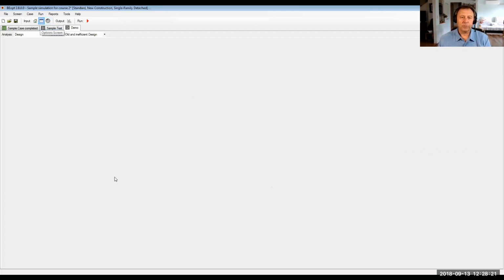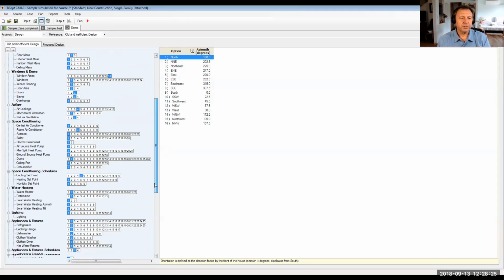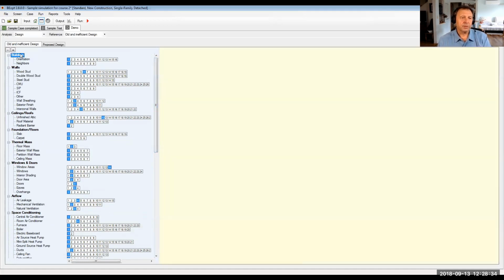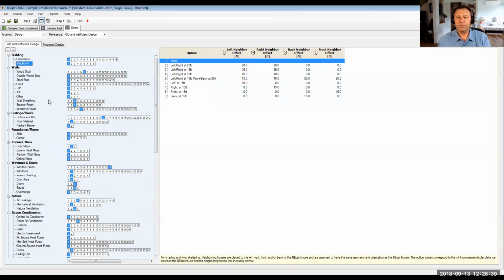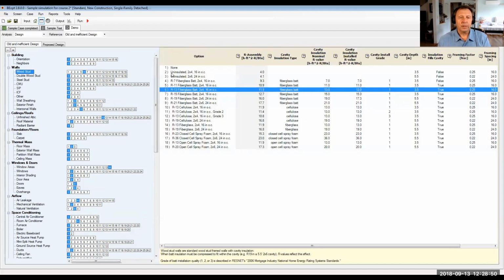Right now we're going on to the option page, and this is where the real work starts. We have a lot of options. These are option categories, and inside of the categories we have subcategories. For instance, here building, and the building has the orientation and neighbors. We can have walls, and then we have all kinds of wood stud walls, all kinds of different walls which we can select. Let's say we make a wood stud wall, and inside of the wood stud we have different options.